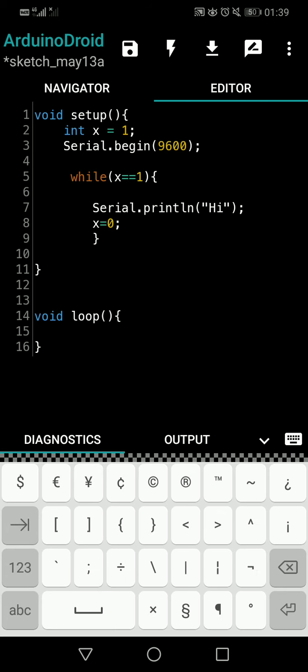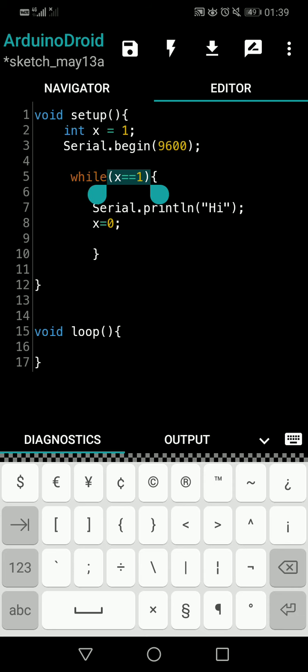Okay. Now what will happen? Now the code will come and x value is 1. Serial begin will start while x is equal to 1. So we will check whether this is true or false. As I have told you the first time, this is true because x is 1. We assign x to 1, start the serial begin and check whether x is 1 or not.